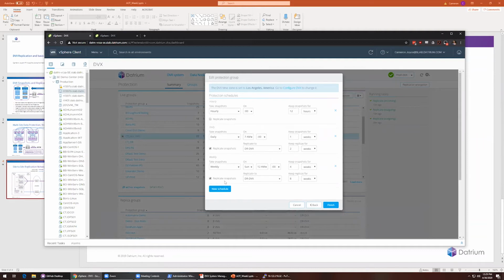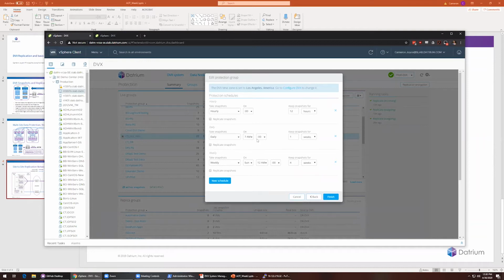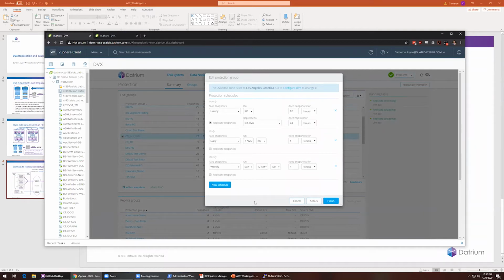So maybe I don't need my hourlies. Maybe I'm just sending my dailies and my weeklies. Maybe I don't need my dailies and weeklies because this is really just for business continuity and anything more than 4 hours is not useful to me. I can set this up however I want.